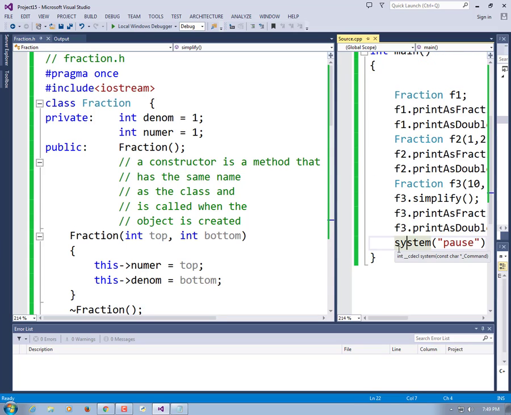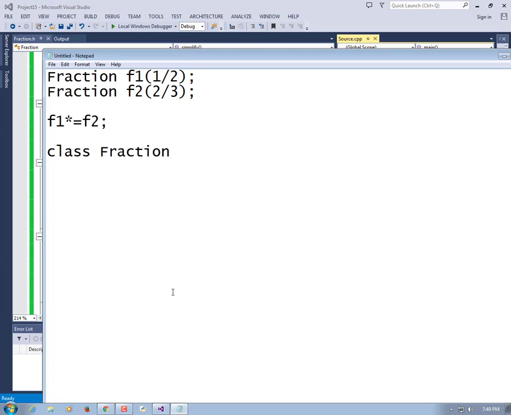Okay, so what operators do we want to support? Like I said, multiplication is easy, right? You just multiply the two numerators, you multiply the two denominators, you call simplify, and you're done. Division is just as easy, except you flip the fraction before you multiply them. So let's do multiply equals, let's do divide equals, and let's do equal equals so that we can compare to see if those two things are equal or not.